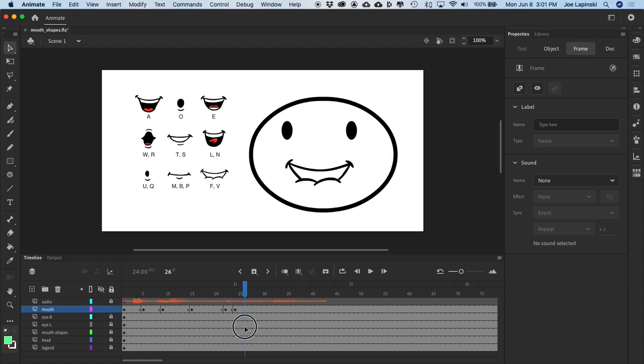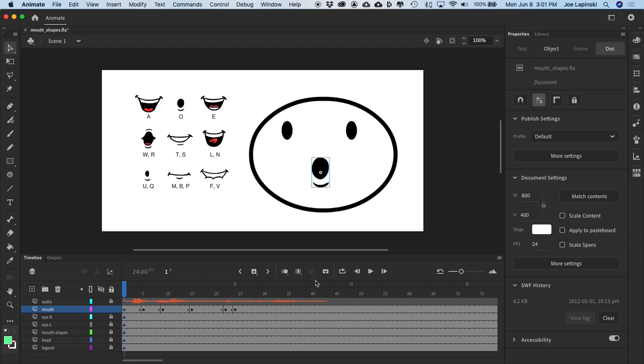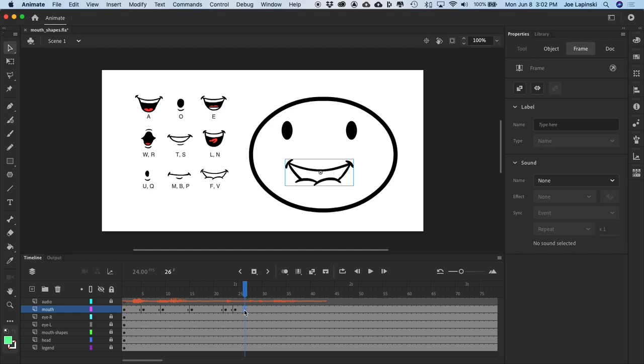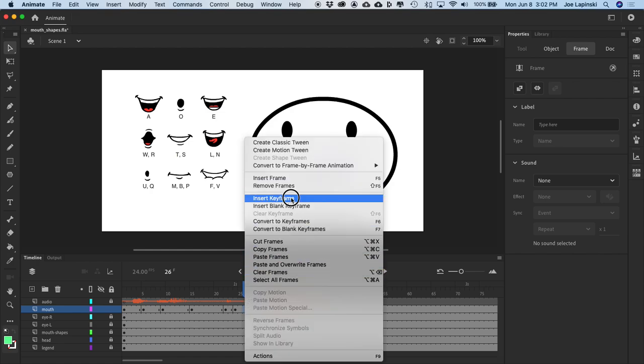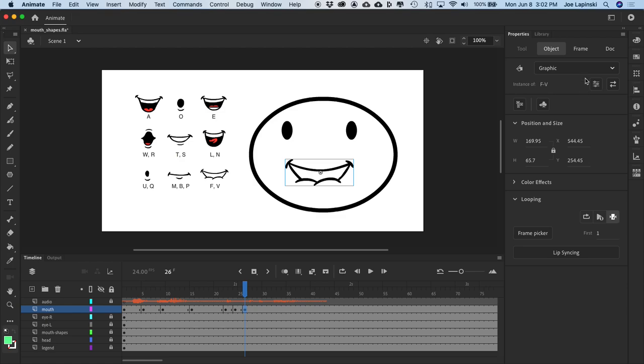So this gets a little complicated because our voice is going very fast. Everything, you kind of have to mouth it out yourself and see what the mouth shape is going to look like. "Everything's fine." So let's see what we can do here. I might add in frame 26 a keyframe and swap it out for the WR shape.